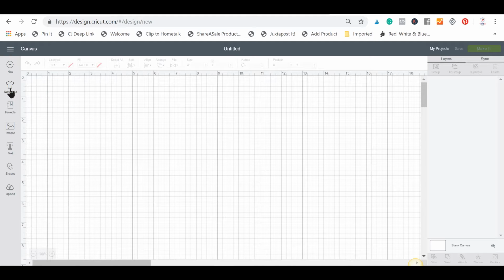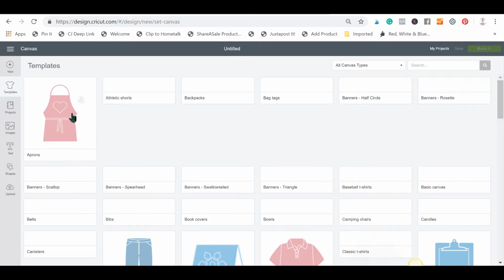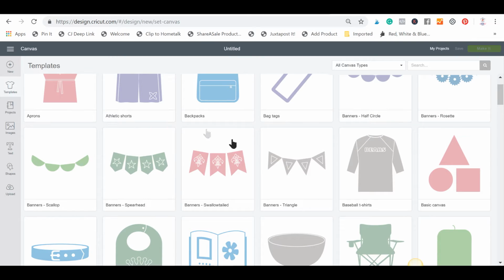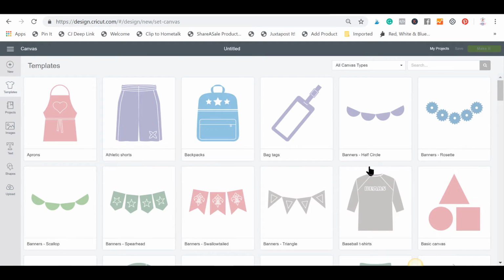This is extremely important. A lot of people miss this. So what actually happens when you click on templates is it will take you to this huge library of templates. So you have so many different options. These are actually there to guide you so that you can adjust the size of your graphics to fit on these. So let's say you are making a graphic to put on the apron. So you can just click on the apron.